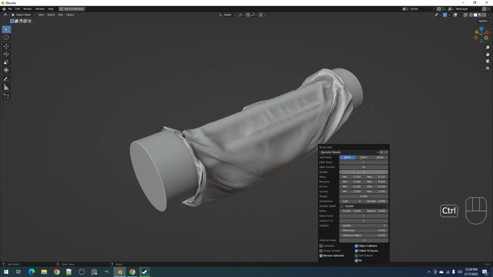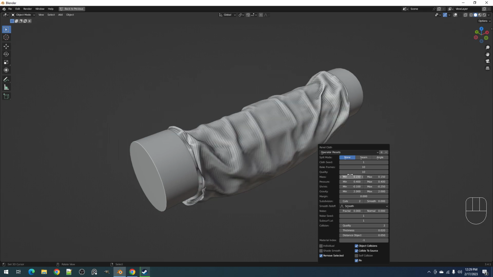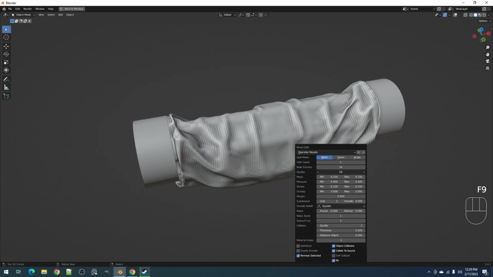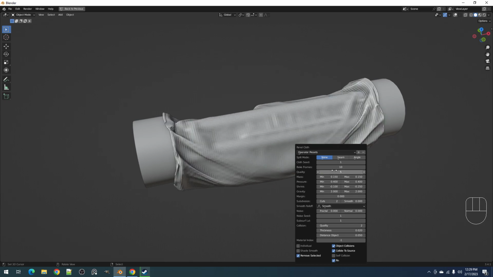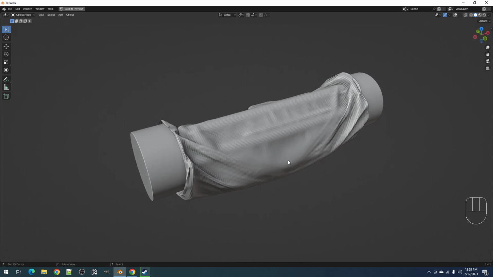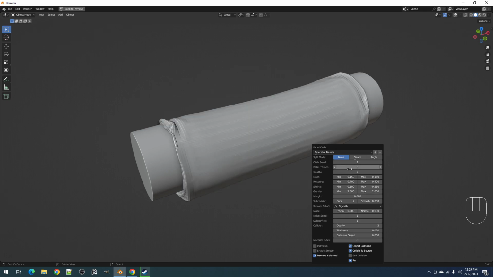How about we lower the quality? Nope. How about 10 quality? Increasing the quality will increase the accuracy of the physics, but it will, of course, punish you with a slower operation, or it will lag as you change the values of the properties. Okay, so maybe the frames. No, how about 15 frames?